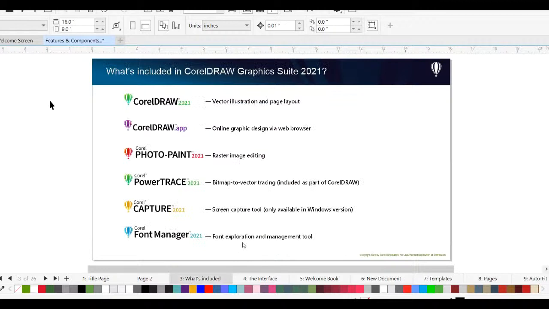First of all, what's included in the application? Of course, we have CorelDraw, which is the vector manipulation application. There is PhotoPaint 2021, which is raster manipulation, Corel PowerTrace, Corel Capture, and of course, Corel Font Manager. Now today we're going to be taking a look at the CorelDraw new features, as I've mentioned. We're also going to be looking at the Font Manager in a little bit more detail, and time permitting, I may cover off a little bit of Corel Capture.